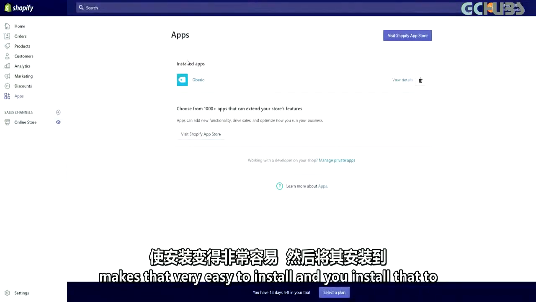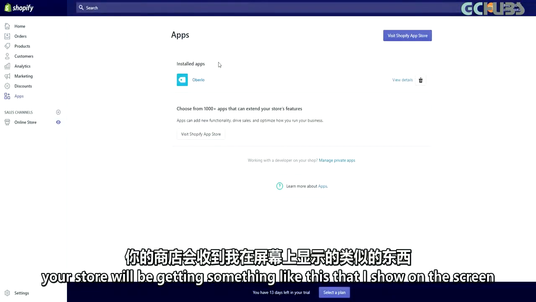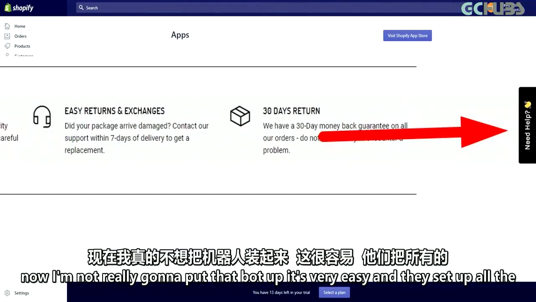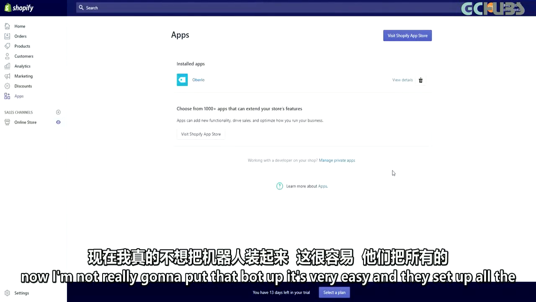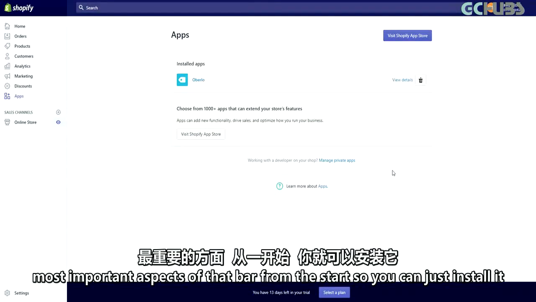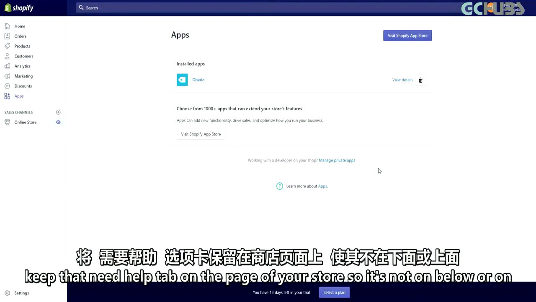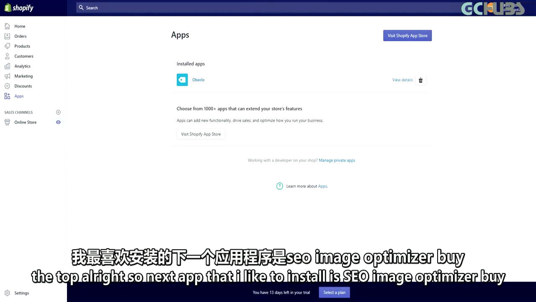Once you install GoBot and you install that to your store, you will be getting something like this that I'm showing on the screen now. I'm not really gonna set that bot up. It's very easy, and they set up all the most important aspects of that bot from the start. So you can just install it, connect your store, and it's up and running. Now, what I like to do is always keep that need help tab on the side of your store, so it's not below or on the top.